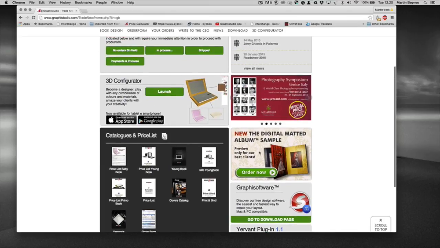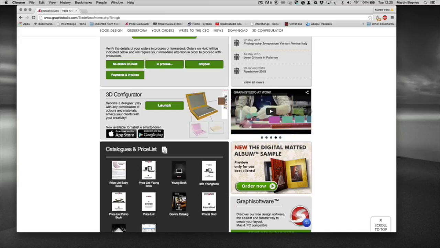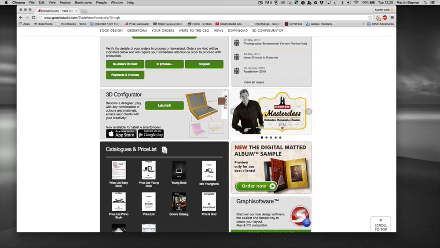The next button is all about designing digital mastered album, which is an incredible product. It's only available through Graphic Studio, where we're able to print onto different substrates using different materials. You get resin varnish, so you get a pattern that's lifted off the page. So it is an incredible product. Again, we're going to cover this in another tutorial.